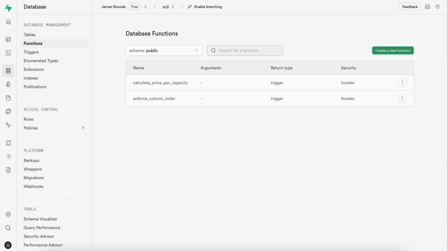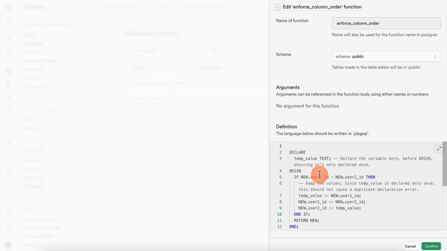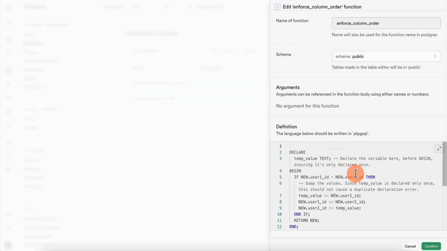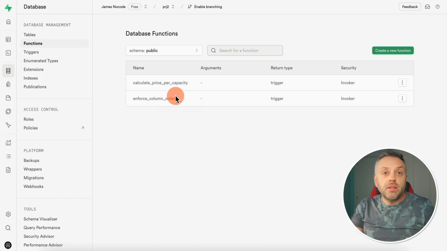And so if you come back here and take a look at this function, what this function is doing is it's looking at the two fields and it's basically asking itself, is the first field greater than the second field? And this comparison is the alphabetical order comparison. Basically, does it come after, alphabetically speaking? If it does, it swaps the values, so that way it's always in alphabetical order. Now, it's not enough to create this function, right?